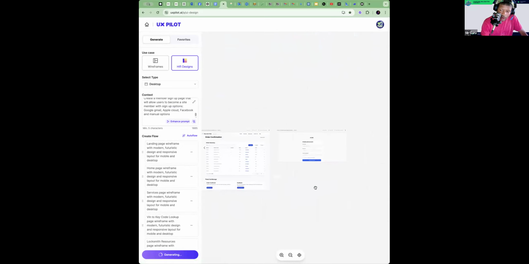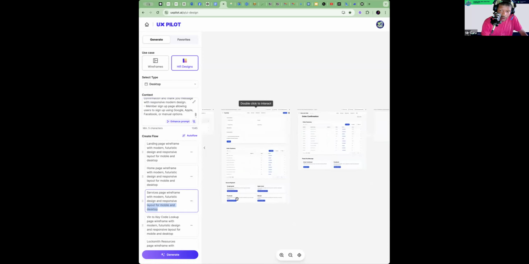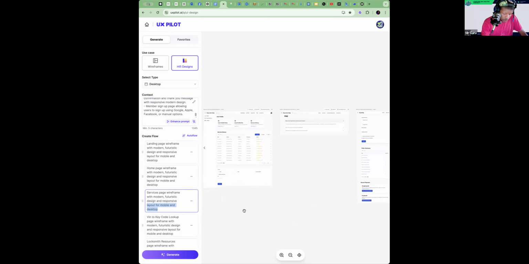Let's see. Same thing, right? So yeah, I'm just gonna take and make it my business. Let's do enhance prompt, see if it gives me an alteration of it. Sign up page allowing you to sign up with Google, Apple, and manual options. Let's try that. Let's just try that one more time.